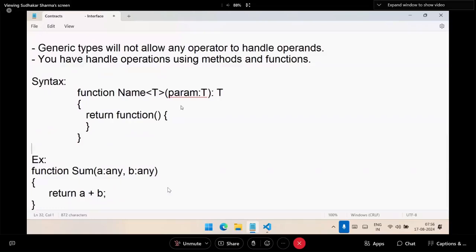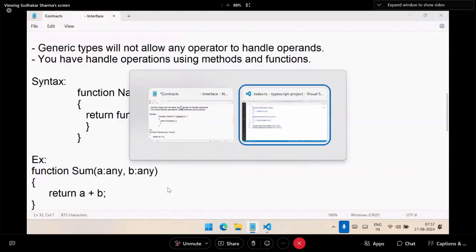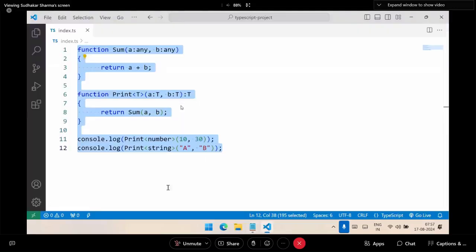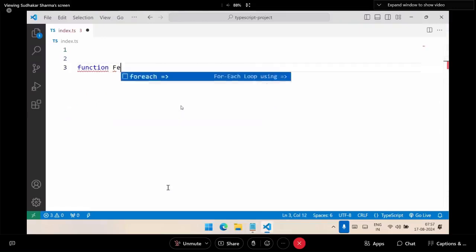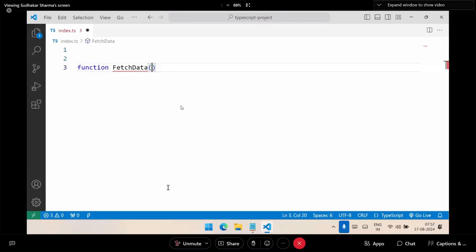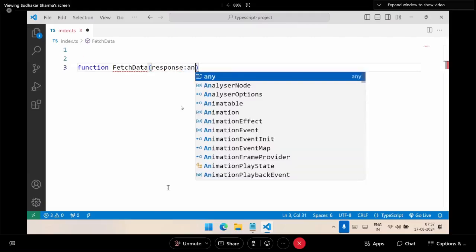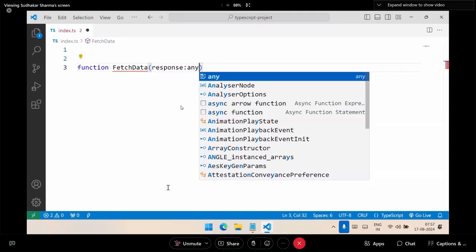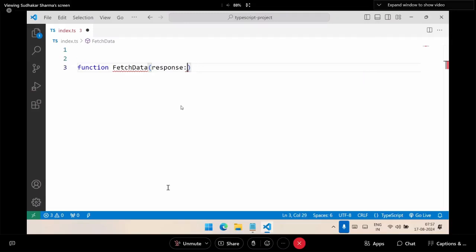Now let's see the real implementation. How do we handle the real implementation? For example, we want to create a function, fetch data. It is expecting a response. This response is any type. That is not good, because if it is any type, later I can store another type. So I will make it a generic type, and fetch data is a generic type.